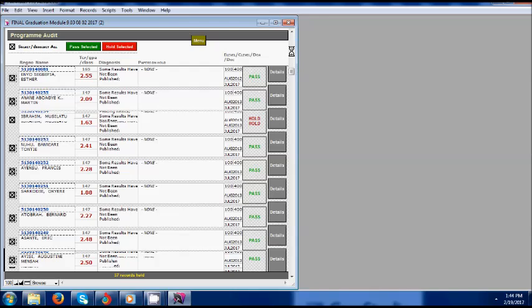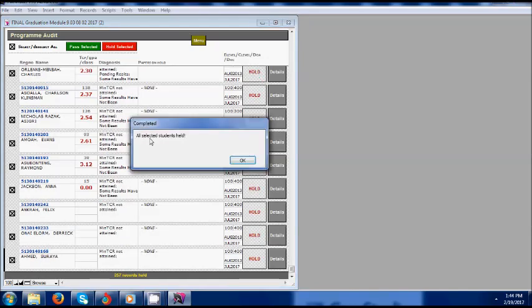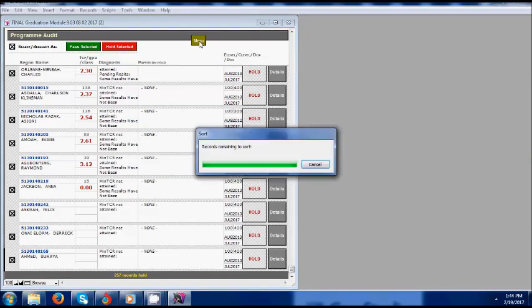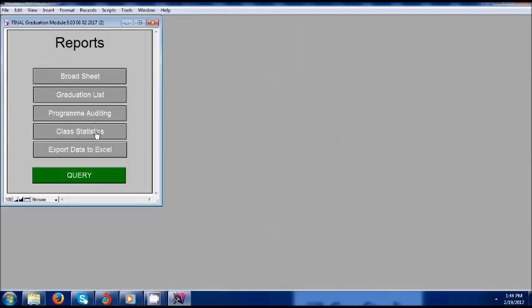You can see it, it's holding them. You can see it moving down. It's going. So when it's done holding the records, I go back to menu and then I can exit. So all selected students held. Perfect. Click on OK. Then we go to menu and we are back here.